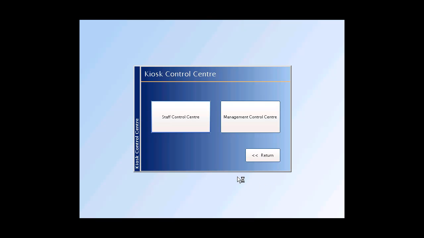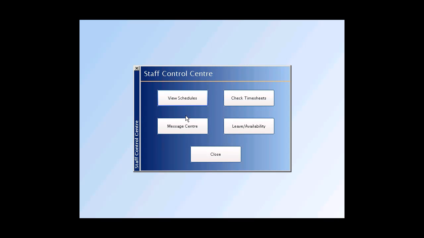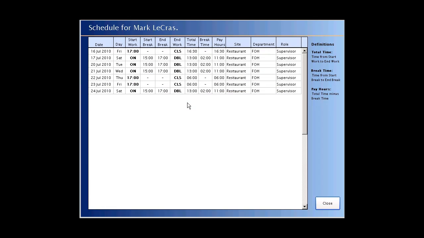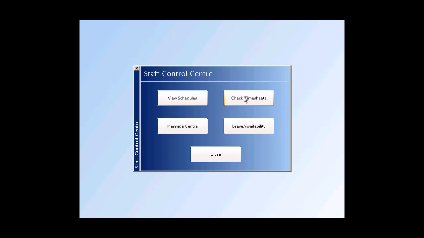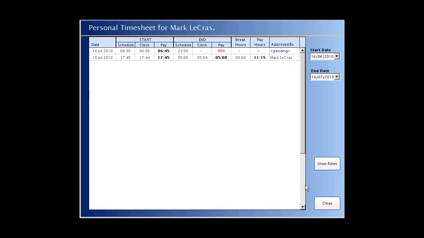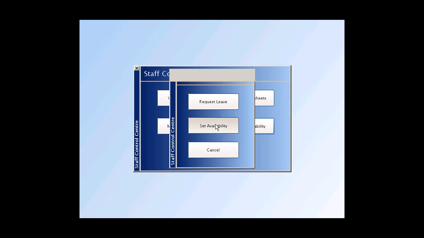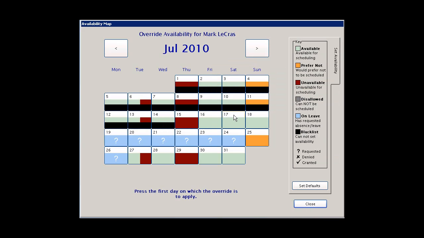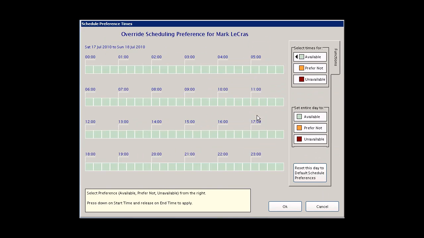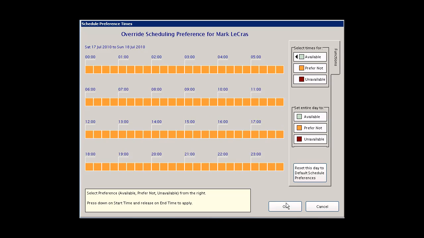From within the control center, we can view our upcoming schedules. We can check our timesheets for any shifts that we've worked. We can make changes to our leave or availability. I'm going to change my availability for this weekend to be prefer not.